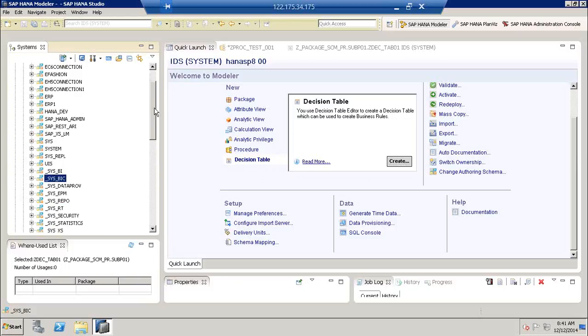Okay, so in the future, maybe by the end of the first half of next year, when you have the HANA system around SP10 or 11, or HANA 2.0, which is supposed to be released by the second half of next year, 2015, we expect the decision table will be fully functional, and once we create and activate, we'll be able to see that in the SYS_BIC, just like the views, and then use it for reporting.